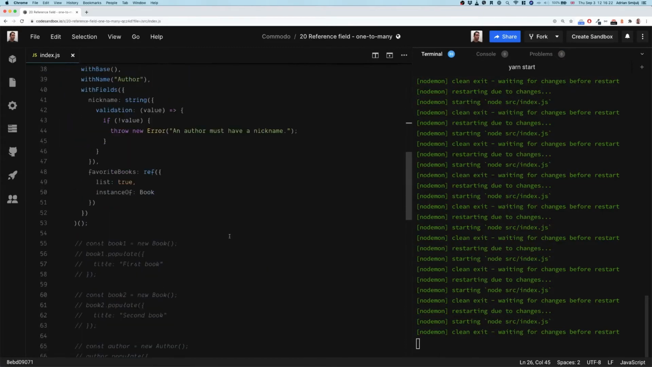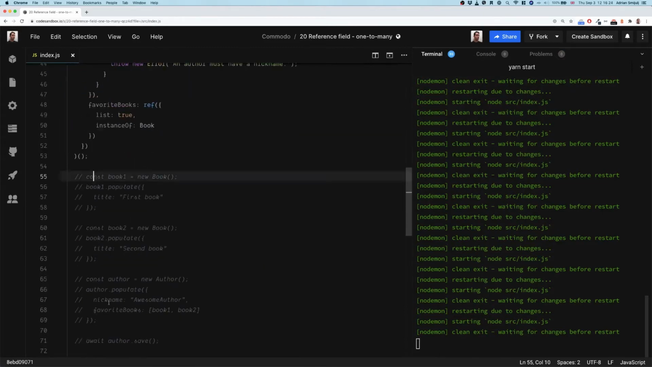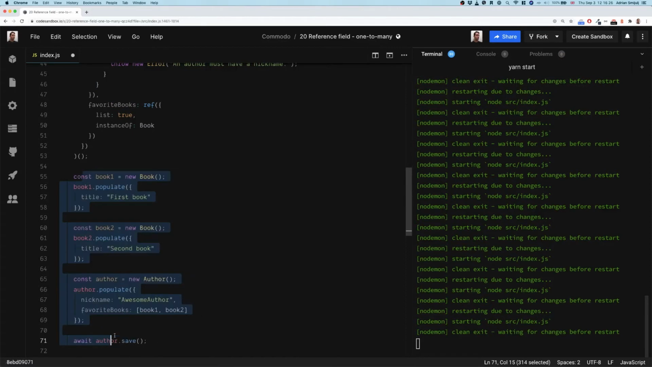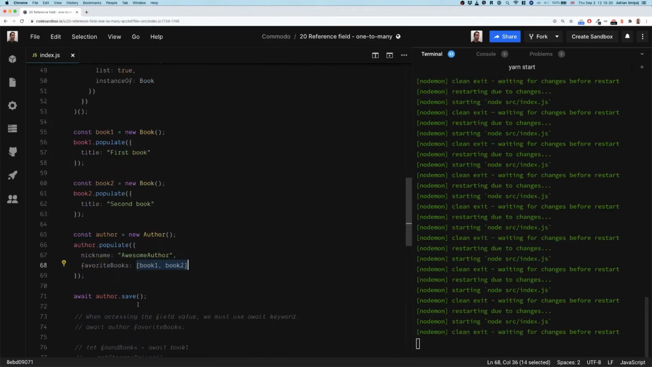Now that we have everything in place, we can assign both book 1 and book 2 to the favorite books field. The same rules we explained in the previous video also apply here. The array can accept model instances, plain objects, and IDs, and will internally create model instances and call the save method on provided model instances where necessary.